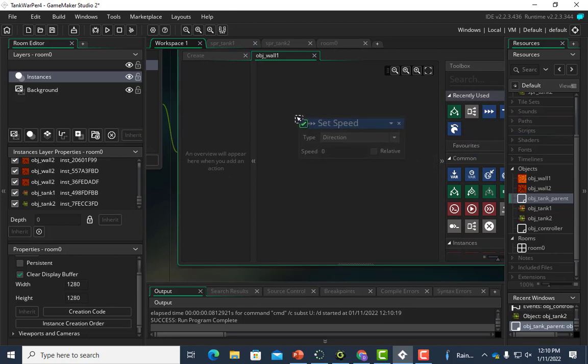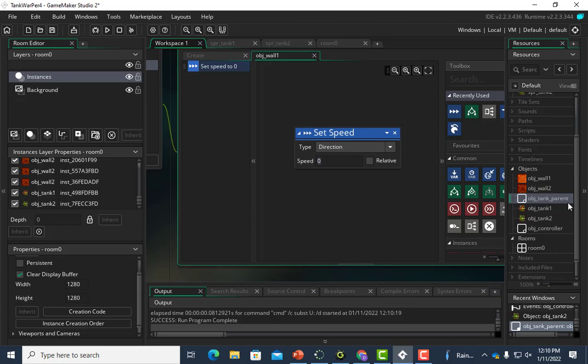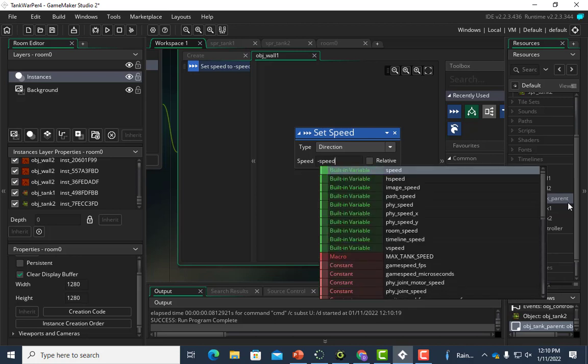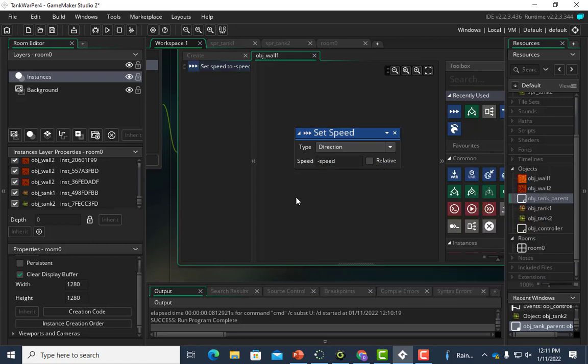This is what we do. We set the speed to negative speed. So whatever speed we go into the wall with, it's going to change our direction and make us bounce off the wall, basically. We don't want to say relative here, though. Okay.